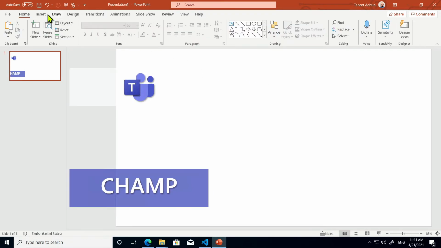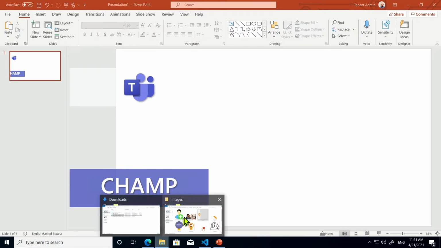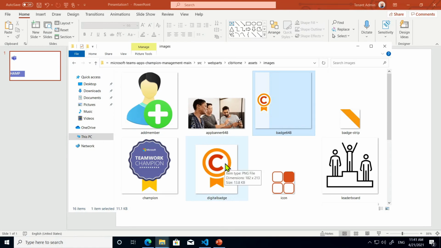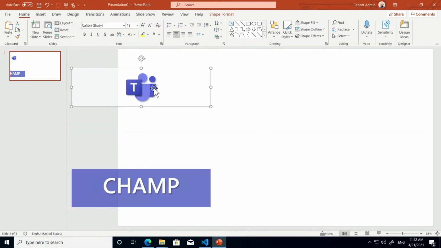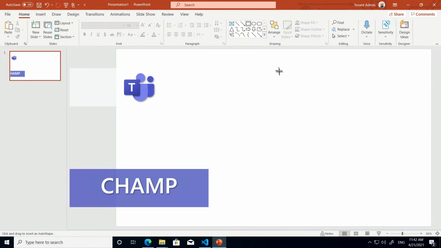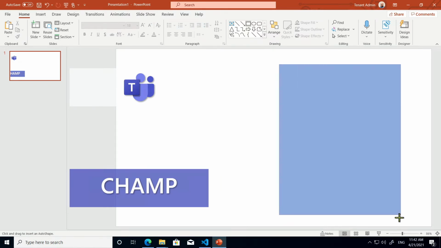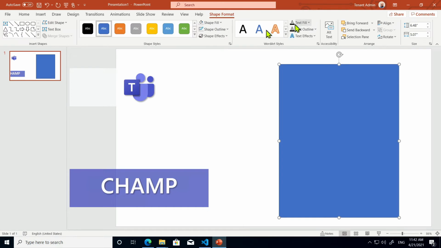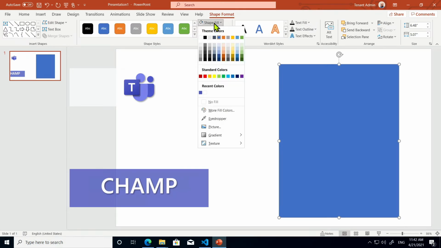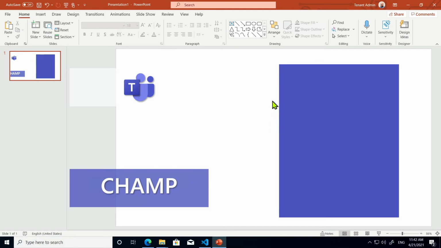And then the other one as well I'm going to put in is want to replace this digital badge because obviously we're changing what the badge looks like. So this is 182 by 213. So let's just go into here and I'm going to draw in a rectangle. I'm not worrying too much about dimensions at the moment because I will just tweak this in a little bit. So again, I'm going to maybe pop that as a Teams purple color there.